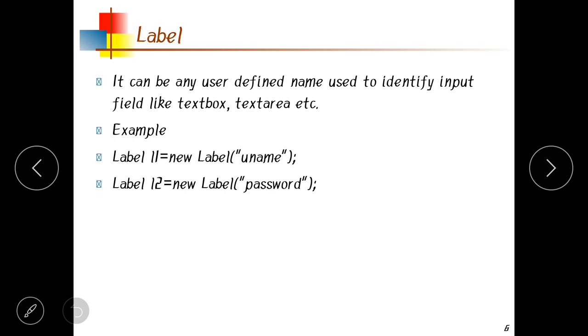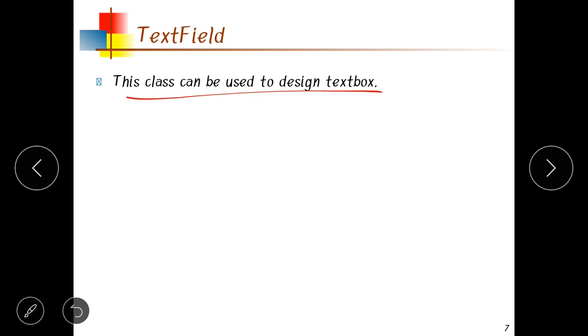First I will explain how to add the different types of components to the frame or a window. After that I will take all the methods and components with an example. The next one is a text field. As I told you in the last class, if you want to add a text field to a GUI application, you have to use the class TextField. For that class you have to create an object, and in that case you can enter a text in the required position. This class can be used to design a text box.